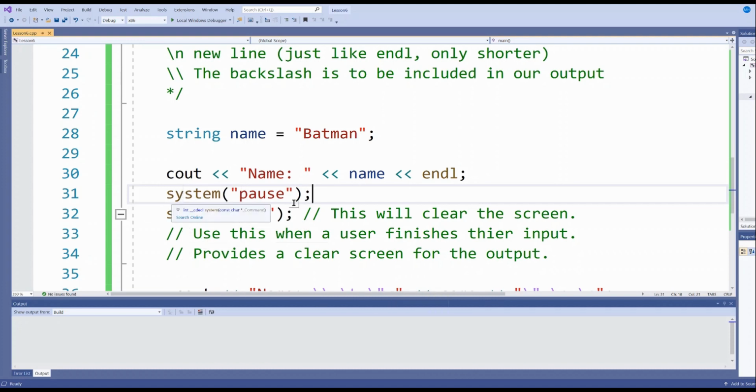This would go across the screen, then it'd clear the screen, and then you'd be done. So this pauses the system. This clears the screen. Use this when a user finishes their input. It provides a clear screen for the output. And there are other cases when you might want to clear the screen. All right? So we're going to pause the system so you get to see this output.